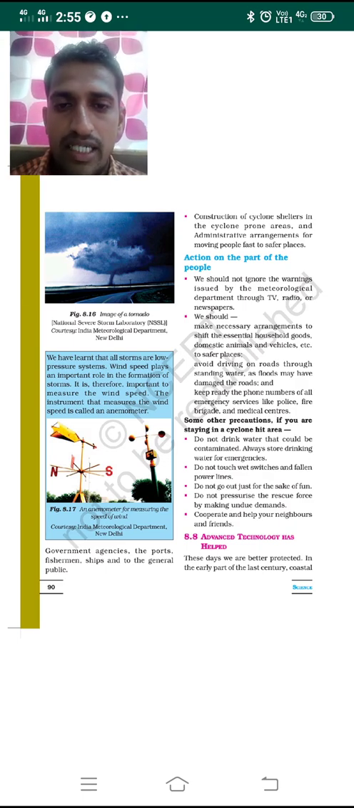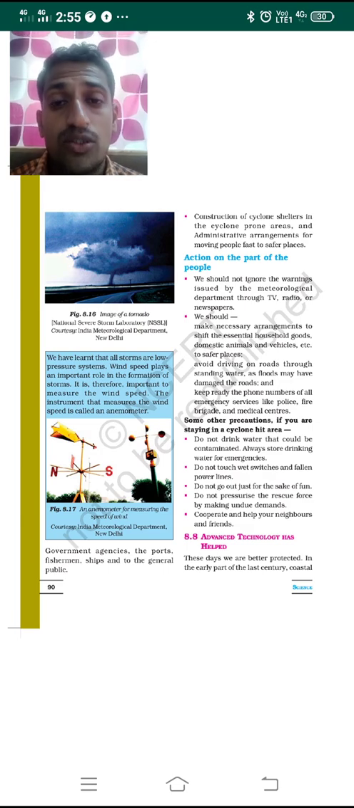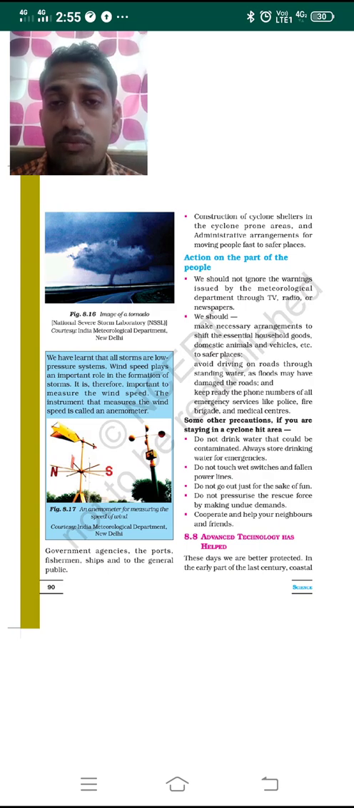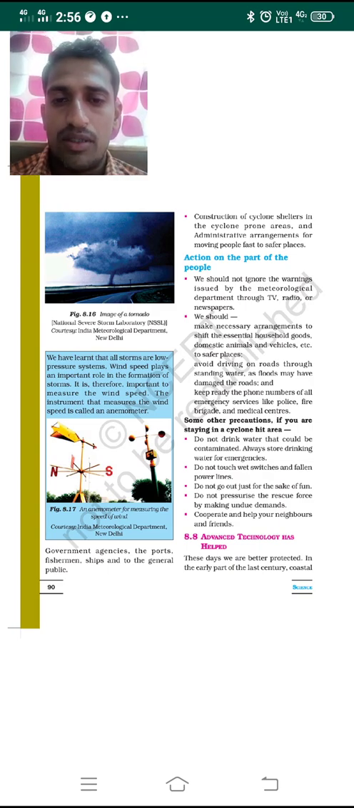We already learned that all storms create a low pressure system. Wind speed plays a very important role in the formation of storms. If the wind speed is more, the formation of storms is also more. That is why speed plays a very important role in the formation of storms, so it is important to measure the wind speed.